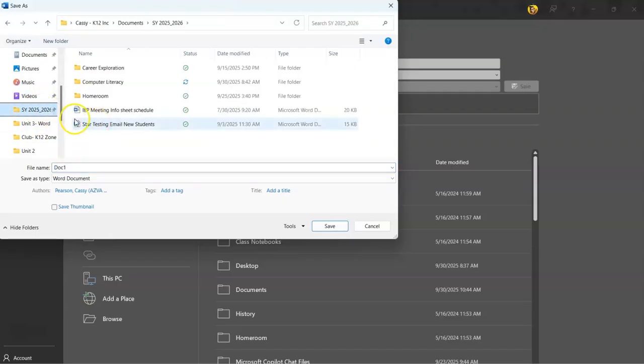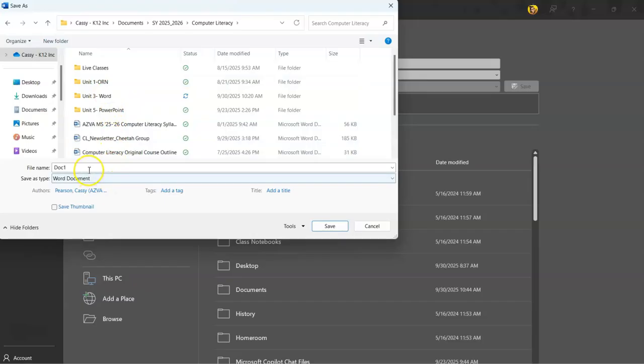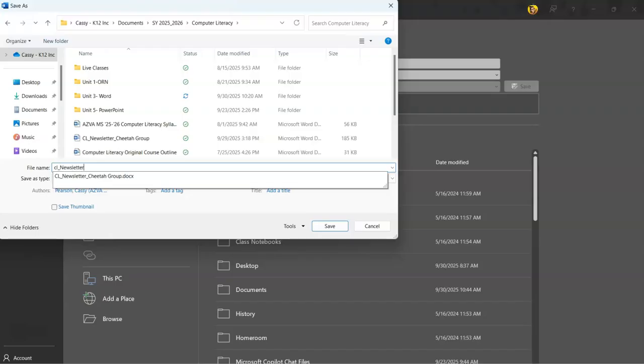It should be saved something like school year 2025-2026 and go into your computer literacy class, and then you're going to save it as CL_newsletter. And I am just adding that this is my example. You don't have to do that. And then save.